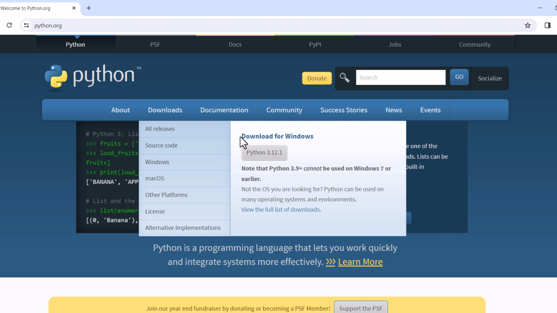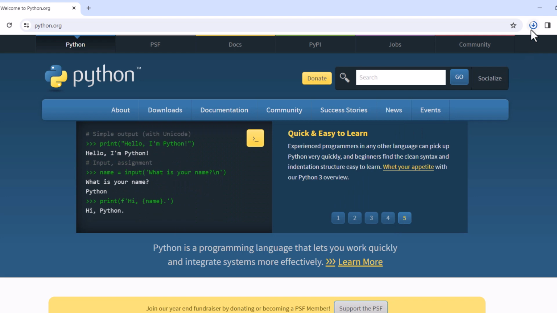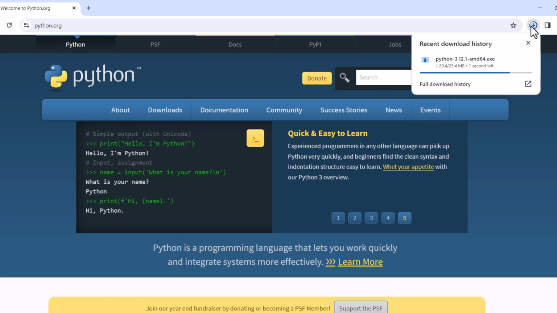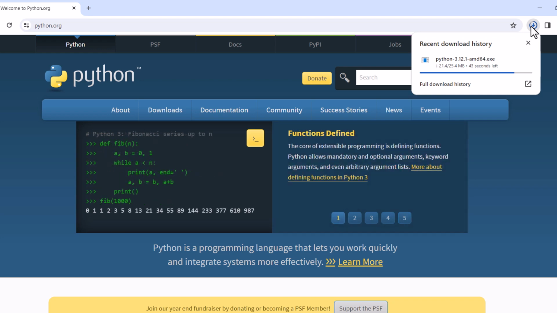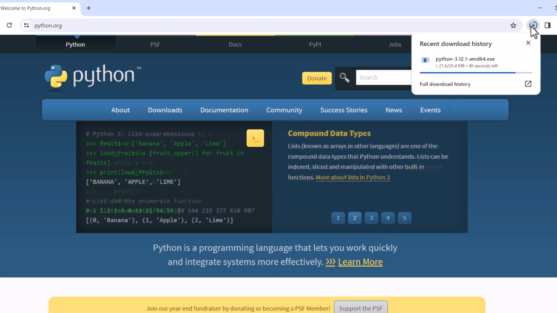You're going to see download for Windows. This is because I'm using a Windows device. If you're using a Mac device, you're going to see download for Mac. So I'm going to click on Python 3.12.1 so that I can download it. If you look at my status bar, it's going to show the progress of the download. It's already downloading, so wait for the download to complete so that we can run the installer.